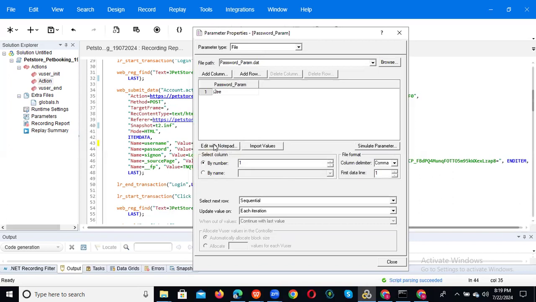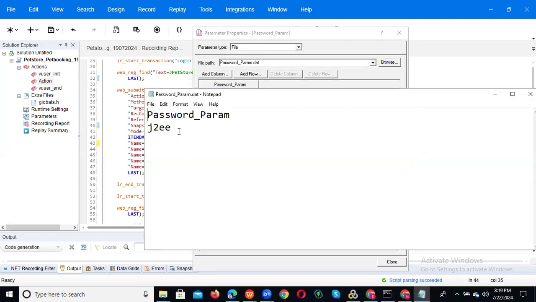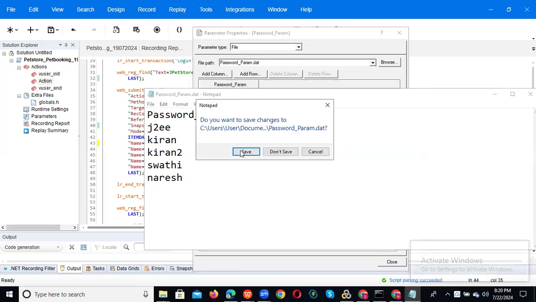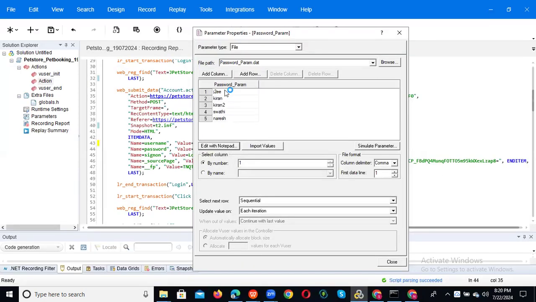And edit with Notepad. We need to give the passwords. Okay, I'm giving the passwords, for example Kiran, Swati, Naresh. Okay, I'm giving random names. These are the passwords I gave. After that, you can save this file. Click on save. Okay, save. See, you can observe the file says okay.